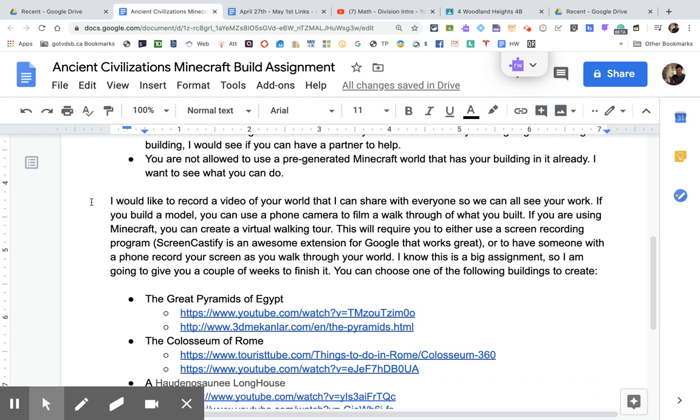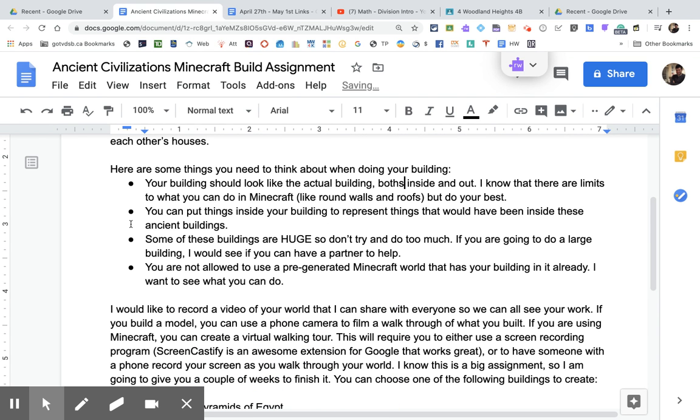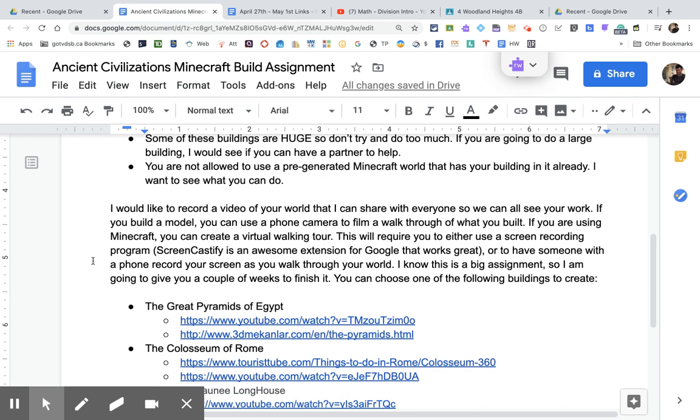So I would like you to record a video world so you can share with everyone, so that we can all see your work. If you build a model, you can use a phone camera to film a walkthrough of what you built. I had a student do this before where they put the camera really close to their model, close to the ground, and it was actually really cool because it looked like you were sort of walking through the world, which was sort of neat. So if you can do that, then that works great.